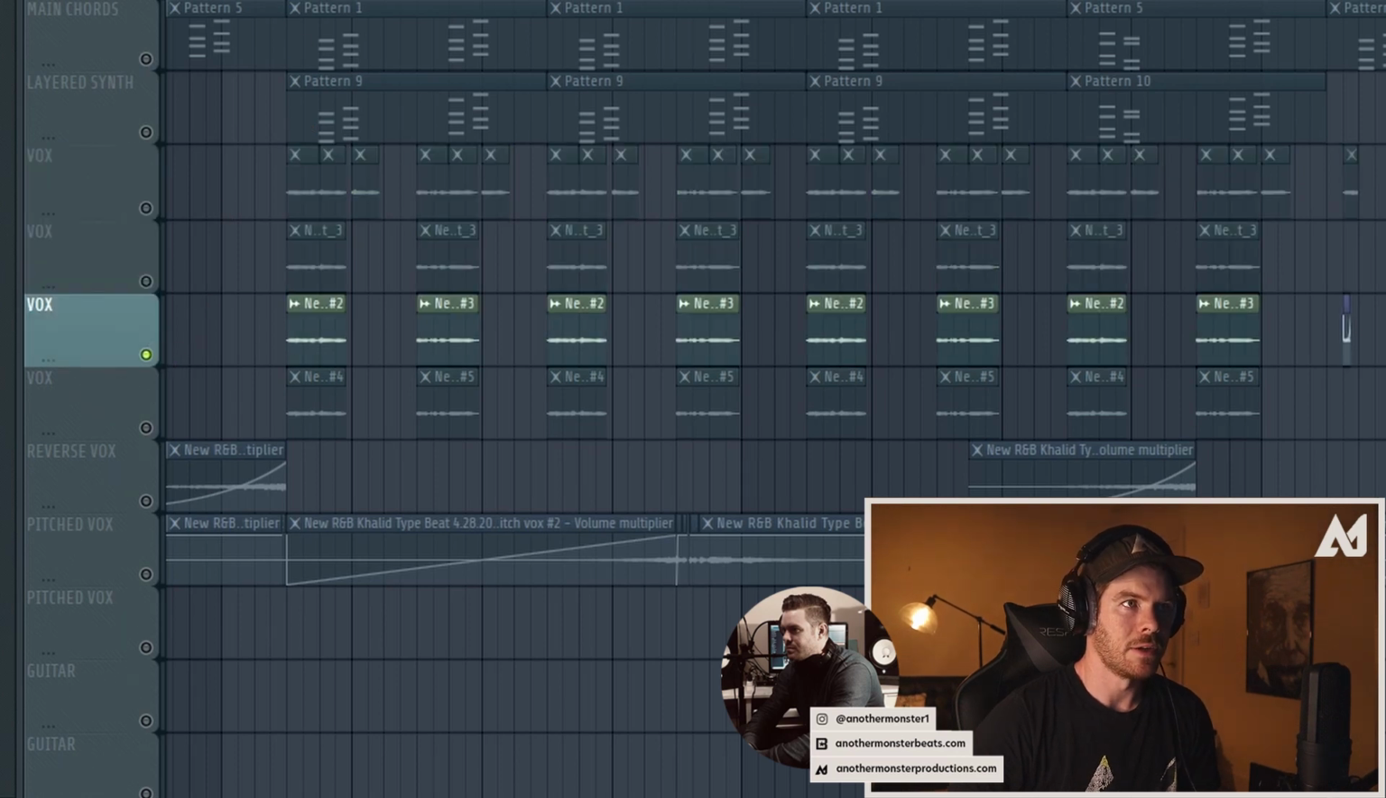Now, when we add this layer, you can really hear, this is where I have the stereo shaper on. And it's really spread out there. And then same with this layer here.